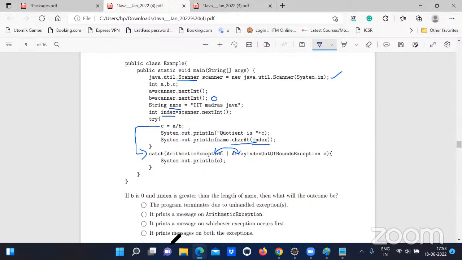So here, as per this statement, B is 0, no? So control immediately comes out from the try block and it is going to match with the arithmetic exception now. So the details of the arithmetic exception will be displayed here. It prints the message of the arithmetic exception.